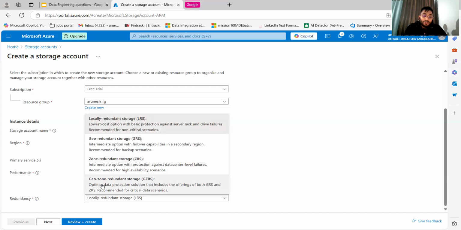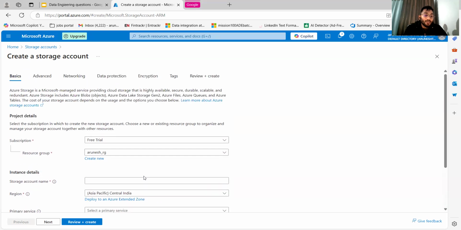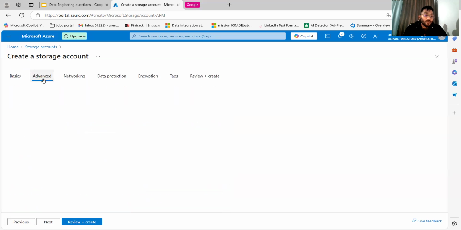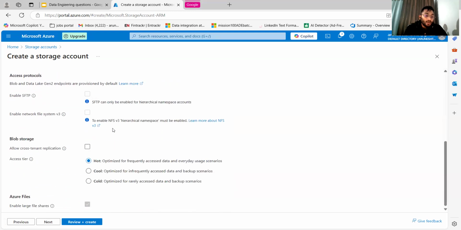If you choose geo-zone-redundant storage, the cost is very high, but it is the safest bet for us. That means the data would be highly redundant. We can also click on make read access to data available in the event of regional unavailability. Let's click on that. So we have chosen every option. Let's go to advanced for now. If we go to advanced, okay.